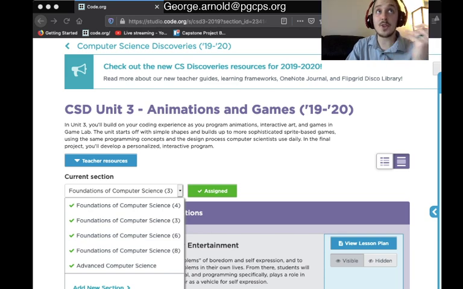If there are any questions that you have on the Code.org curriculum, let me know. I am here to answer any questions on any lesson.